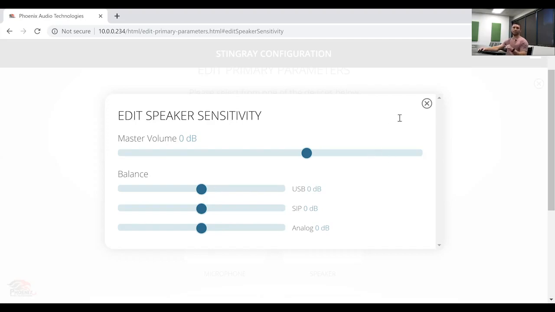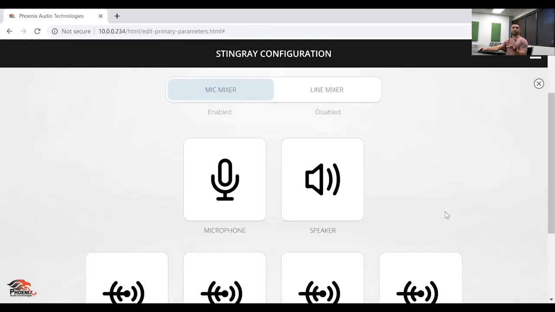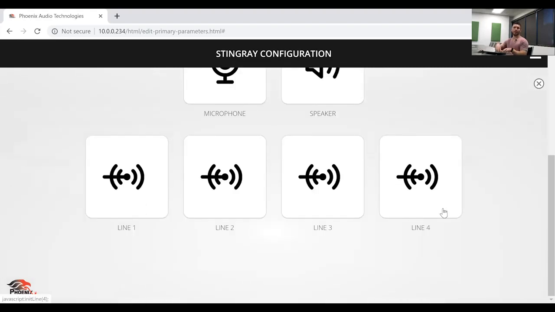So once we do this, we are finished and we will leave this screen. So now our microphones are set up and our speakers are set up. So from here, we're going to go into line level.